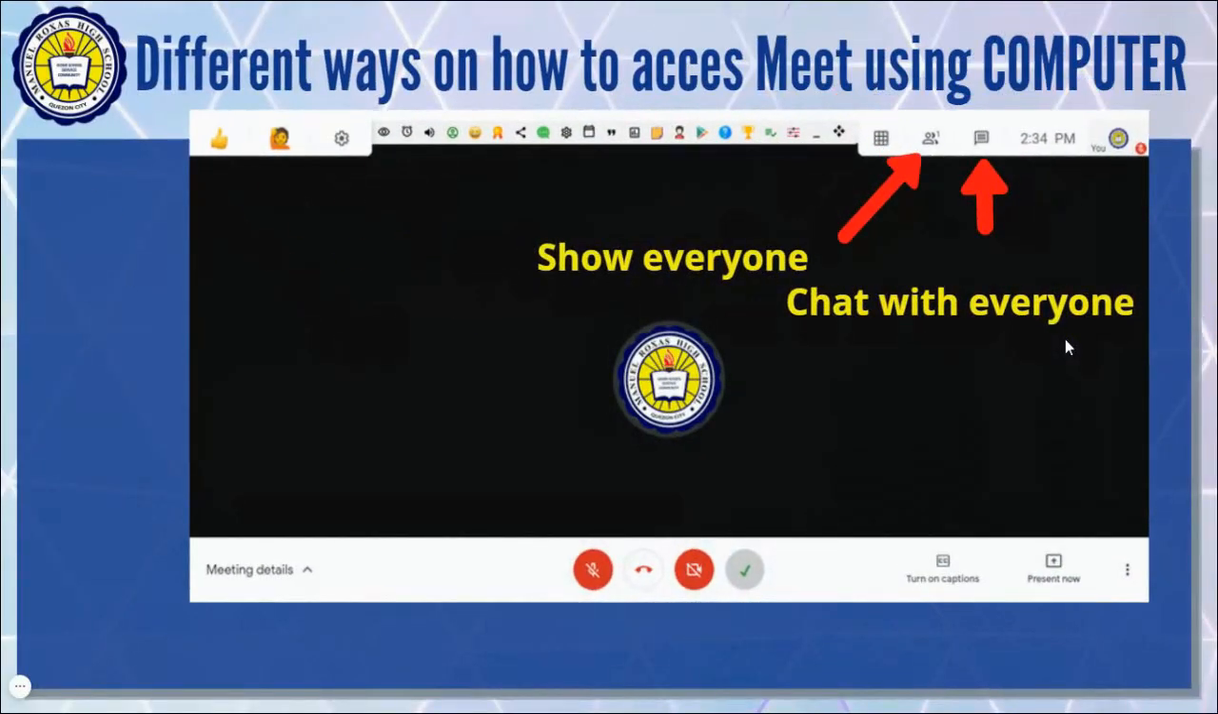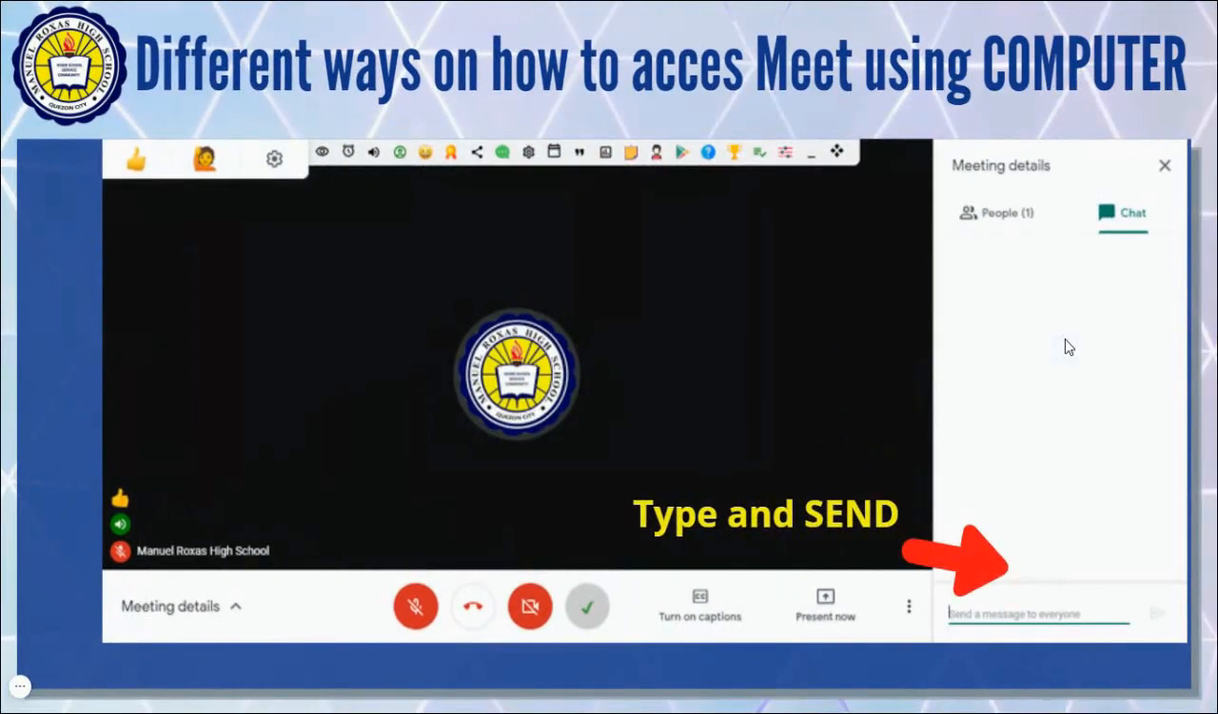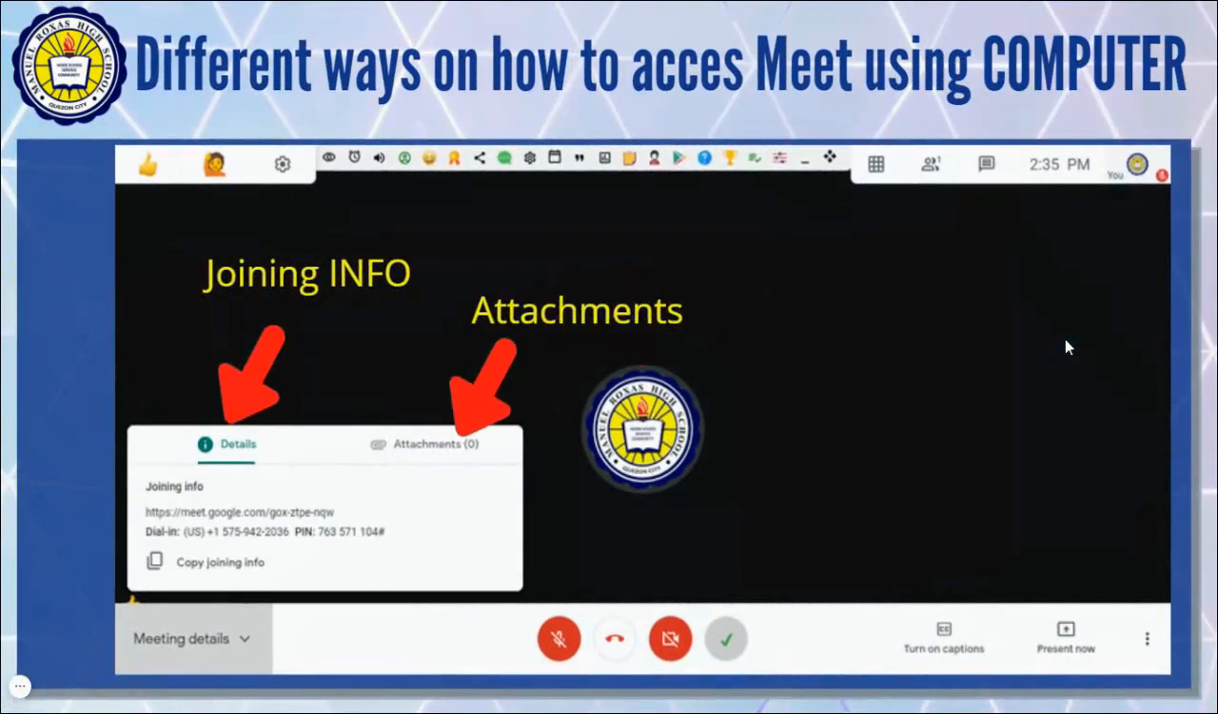You can click Show Everyone where you can see all the participants. Click Chat with Everyone so you can chat and send messages to others. Just simply type and send. Click Meeting Details so you can see the joining information, and click the other tab which is the attachment for you to see the attachments sent by your teachers.